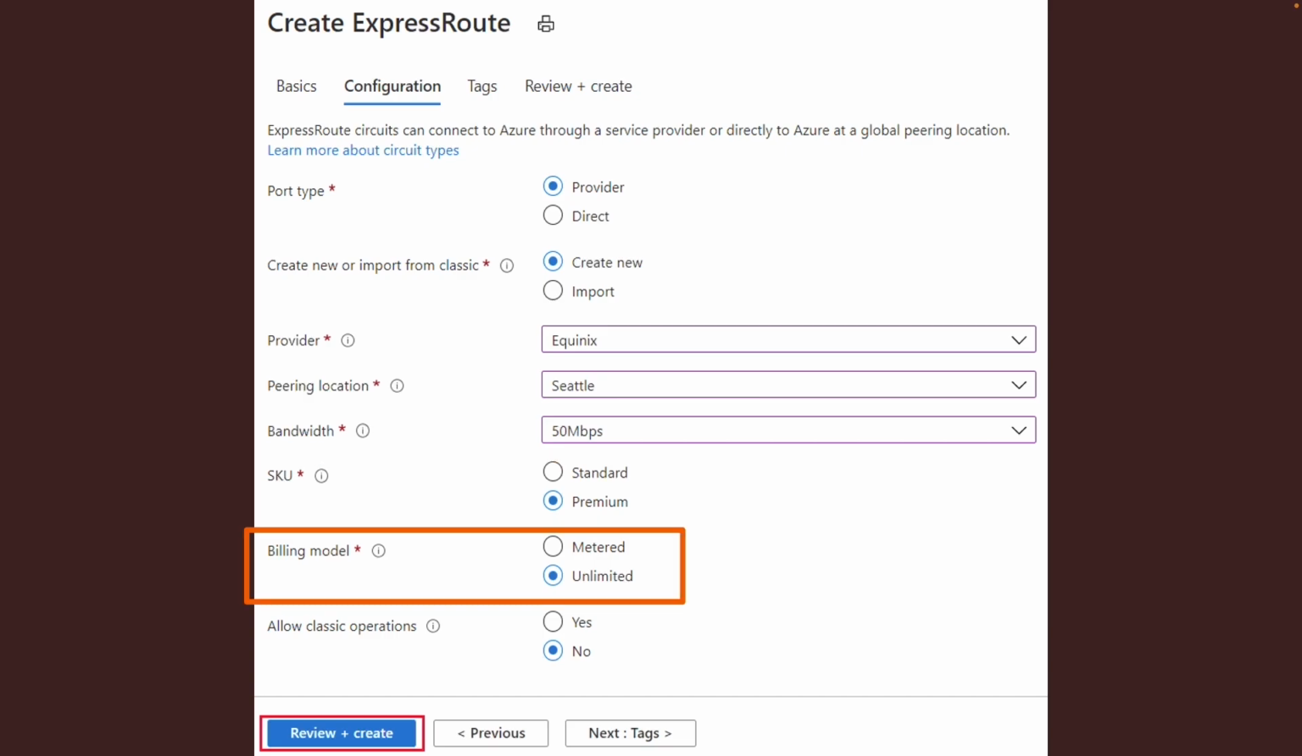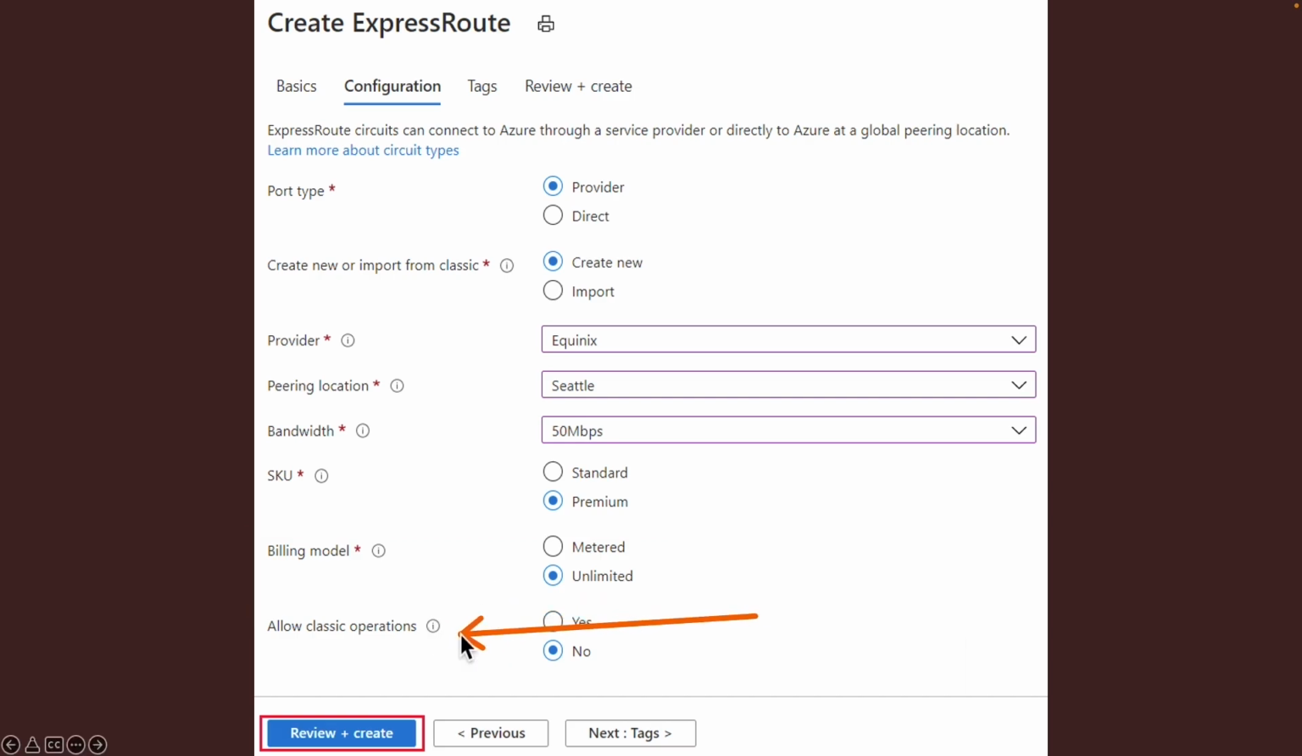Billing model determines the billing type you can specify, which is metered for a metered data plan, and unlimited for an unlimited data plan. You can change the billing type from metered to unlimited anytime, but you cannot change the type from unlimited to metered. And allow classic operations means that you will allow classic virtual networks to be linked to the circuit.